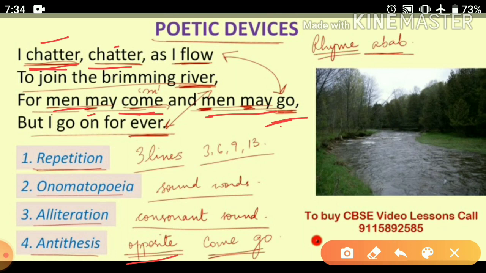And the rhyme scheme is same in this stanza as well. Flow, go, river, ever, right? I hope you understand.